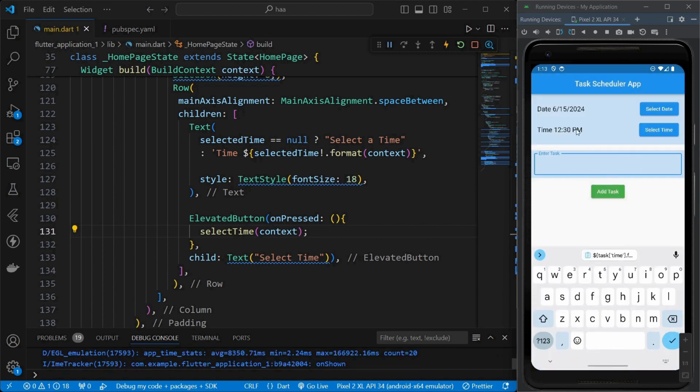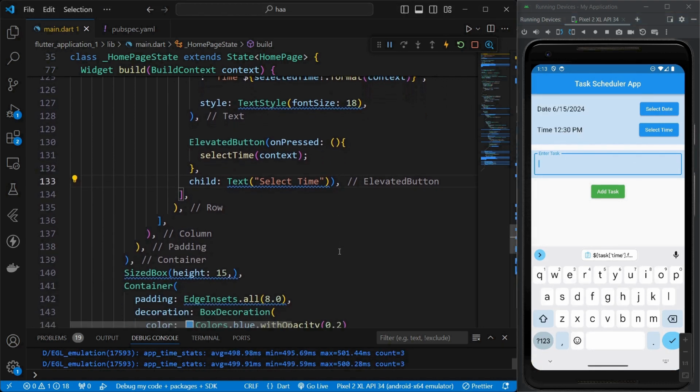Okay, now we are able to save the time too. So now what we're going to do, we'll just represent the task entered by the user. So to store that task, we will need a list. So first we'll make a list in our state management class.